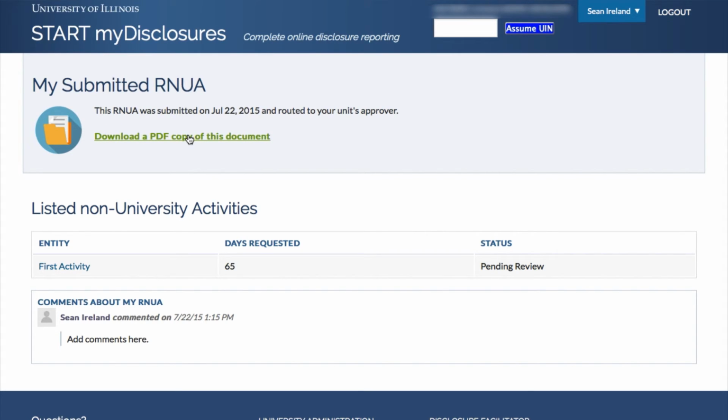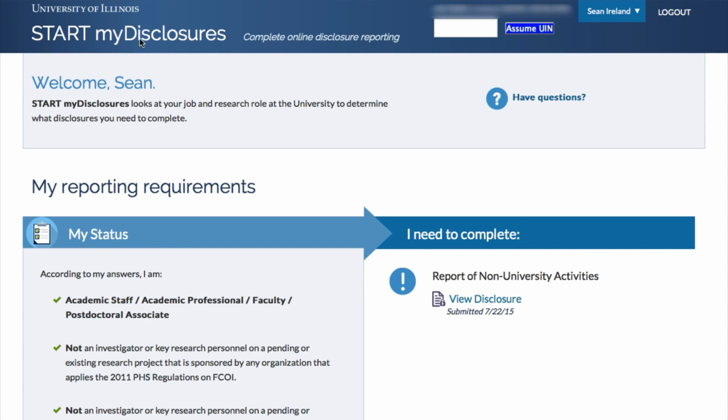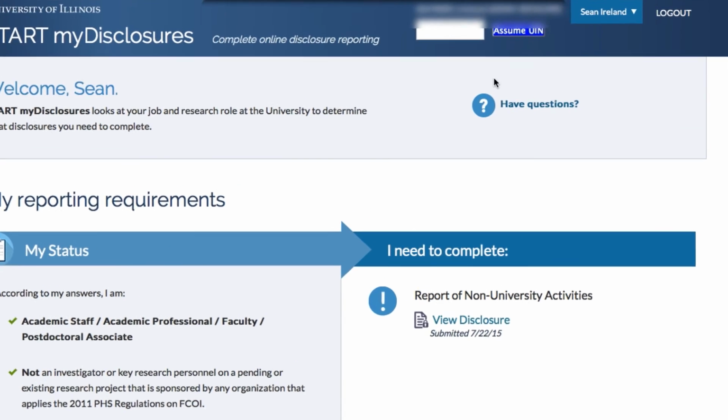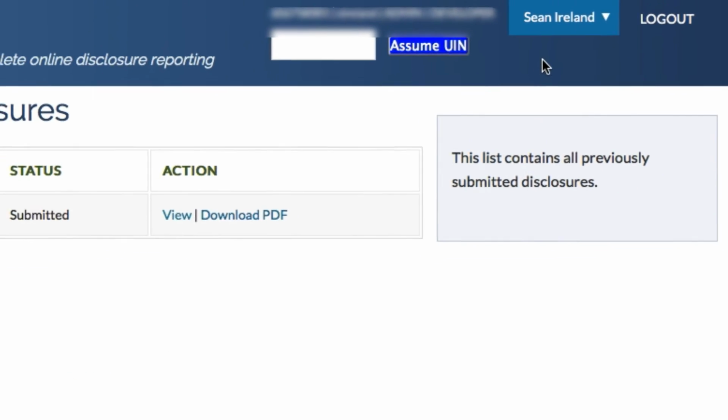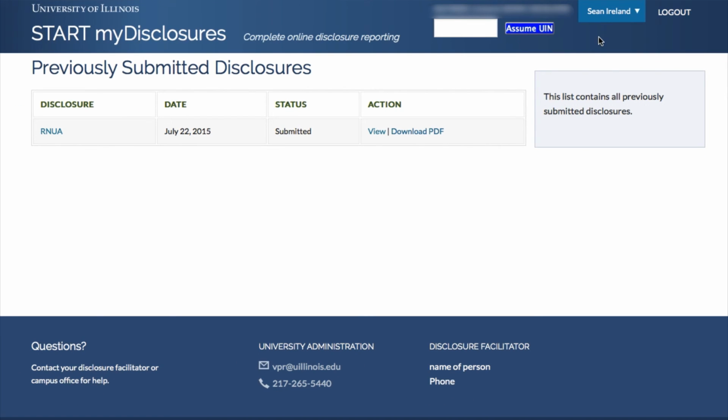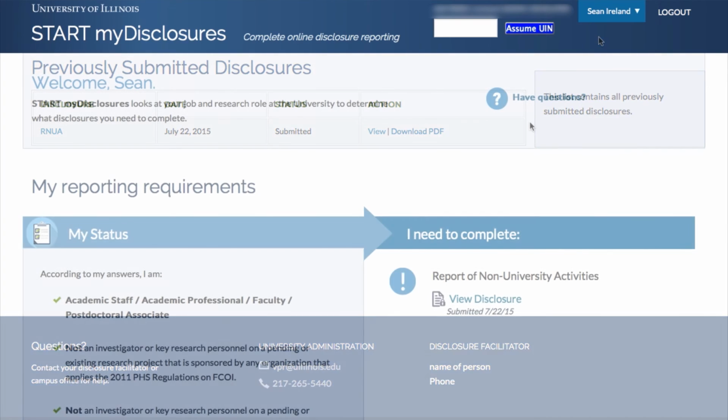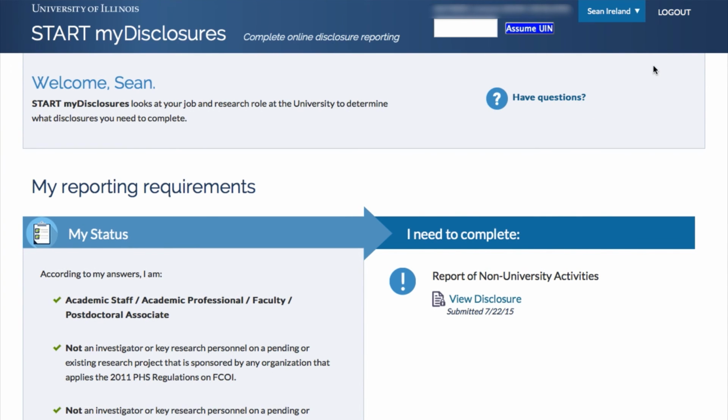On the My Submitted RNUA screen, you see that your RNUA was submitted and routed to your unit's approver, and that your activities are pending review. You also have the option to download your RNUA as a PDF. You can also view your disclosure from the pull-down menu at the top of the page by your name. When you've completed the disclosure process, you can click the Log Out button at the top right of the screen.